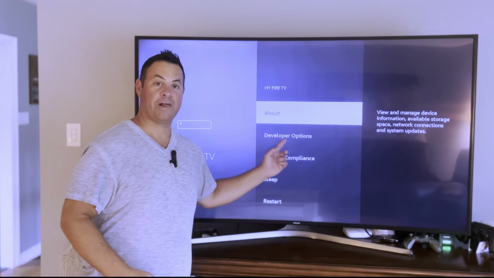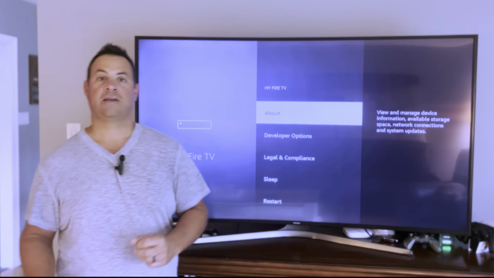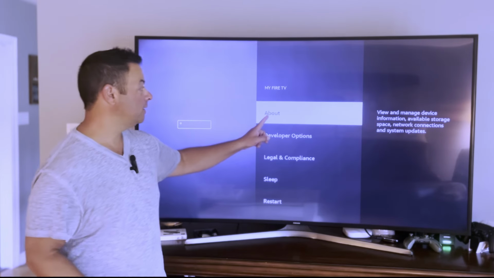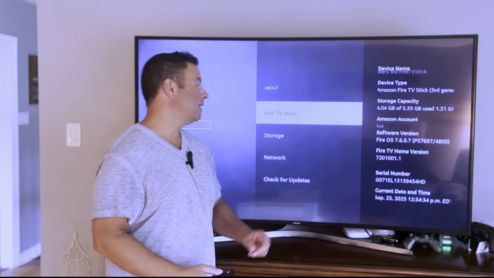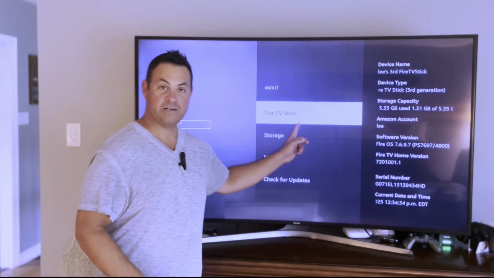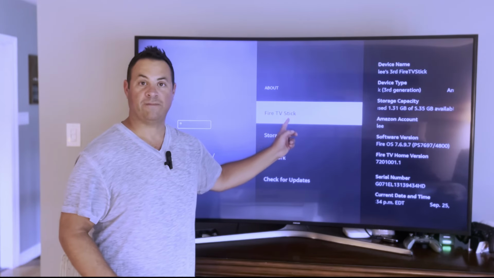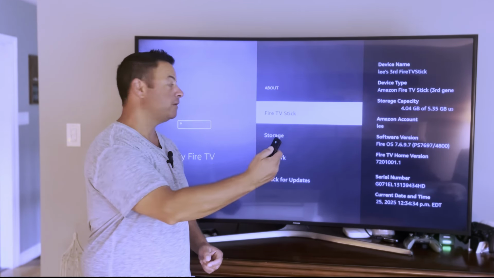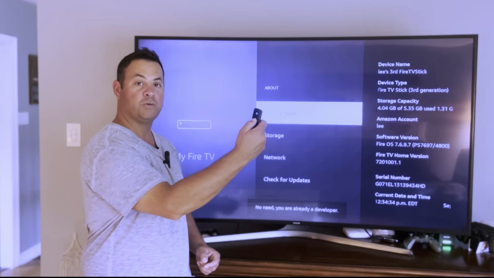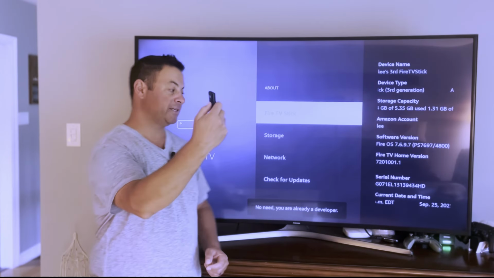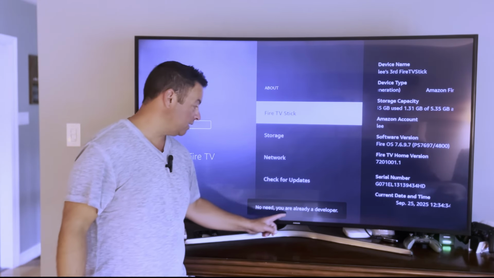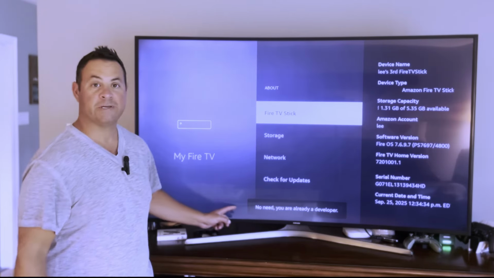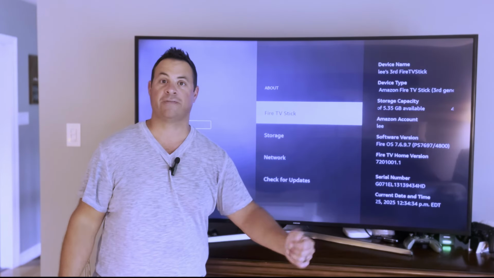I do have a developer options listed. If you do not have it listed, don't worry. Click on About, and here highlight where it says Fire TV Stick, or yours may say 4K or something different. And just use the select button about 7 to 10 times. So 1, 2, 3, 4, 5, 6, 7, 8, 9, 10. And here it came up, no need, you're already a developer. Yours may say congratulations, now you're a developer.